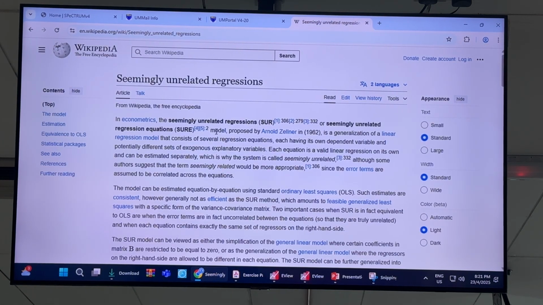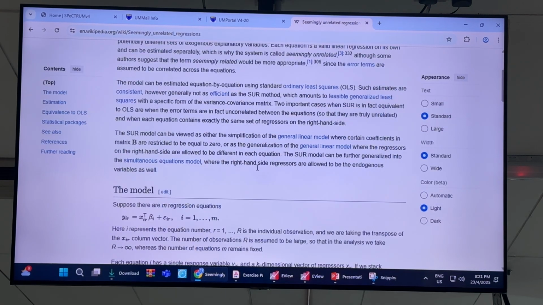It's called SHER. It's proposed by General Analysis Institute. Have you bought it? Maybe not yet. So this one is seemingly unrelated regression. It means that you use this approach to get rid of the cross dependency, an issue you have to tackle in the panel estimation.